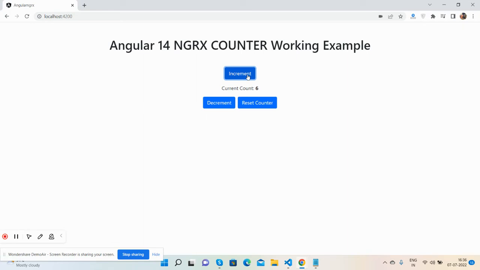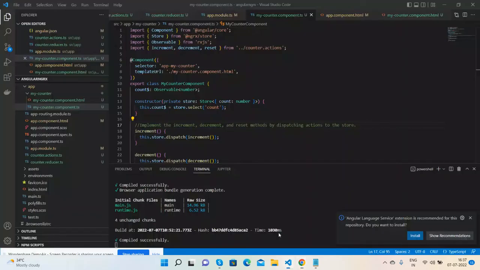See guys, increment is working fine and decrement also with NGRX. Reset to 0. See guys, all three functions are working fine. And guys, now I'll show you working code.